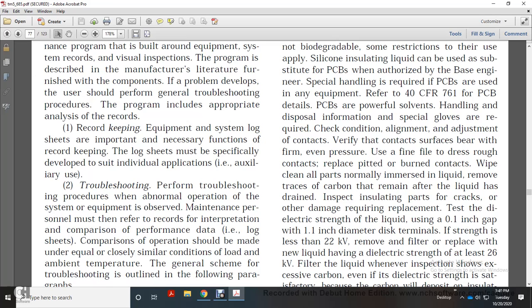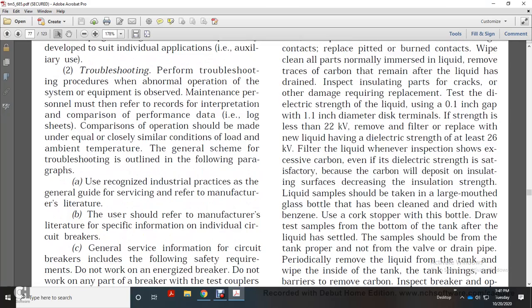Test the dielectric strength of the liquid using a 1/10 of an inch gap, with 1.1 inch diameter terminals. If the strength is less than 22 kilovolts, remove, filter or replace with new liquid having a dielectric strength of at least 26 kilovolts. Filter the liquid when inspection shows an excess of carbon. Even if the dielectric strength is satisfactory, carbon will deposit on insulating surfaces and decrease the insulating strength of the liquid.